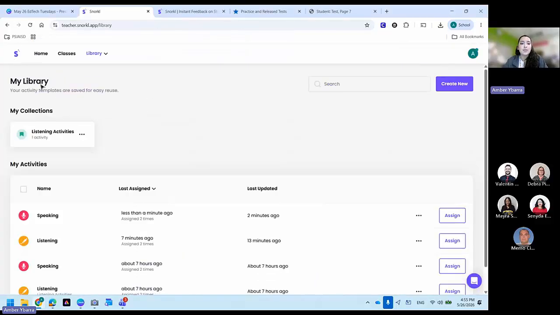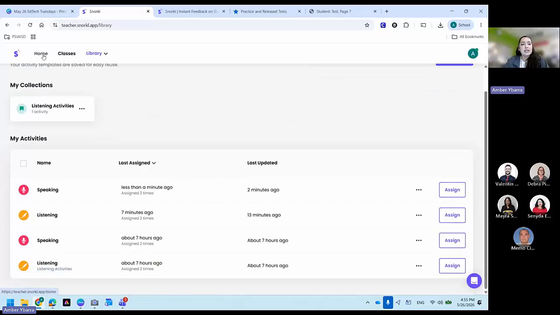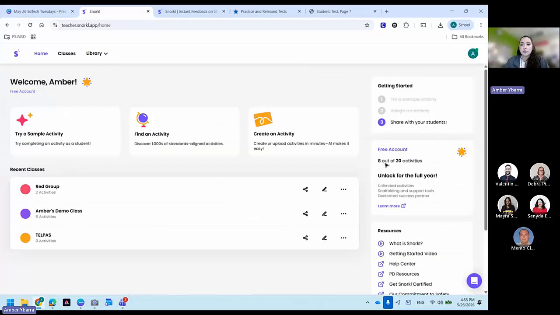It's pretty simple. Now, the only downside is, I'm going to go back to home so we can talk more about those activities. If you notice, it already tells me I have 8 out of 20 activities. You only get 20 activities for the year. That's the only downside. However, it does allow you to delete.